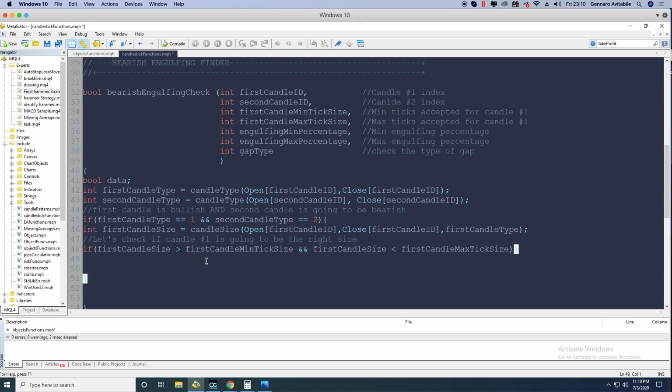All right, so at this point we also need to understand what's going to be the second candle size, and we're going to use the candle size function, and this time we're going to send the open of the second candle ID, second candle ID. We're going to send the close of the second candle ID, second candle ID, and we're going to be sending also the second candle type. All right, so we have sent all the information that we need.